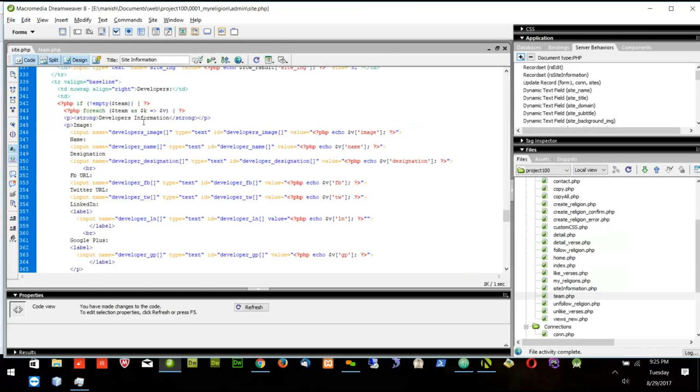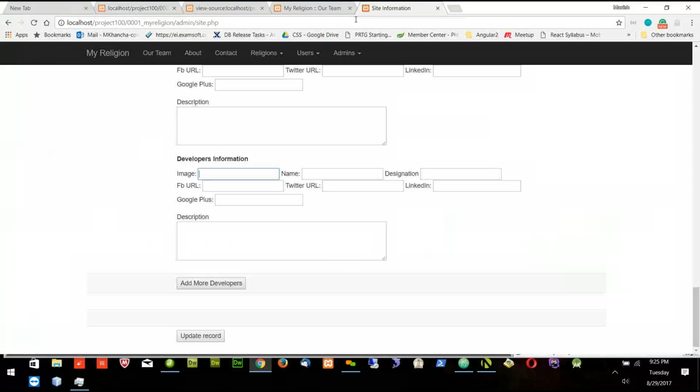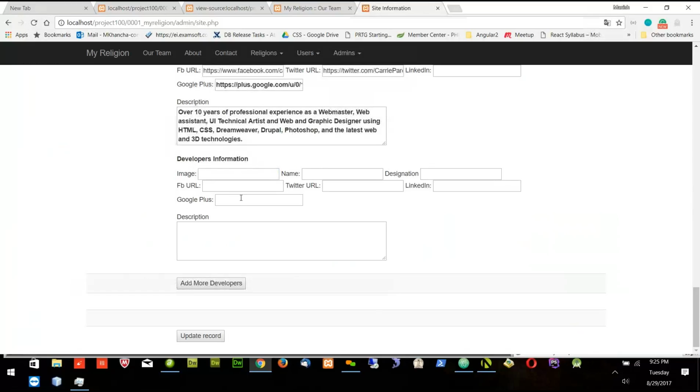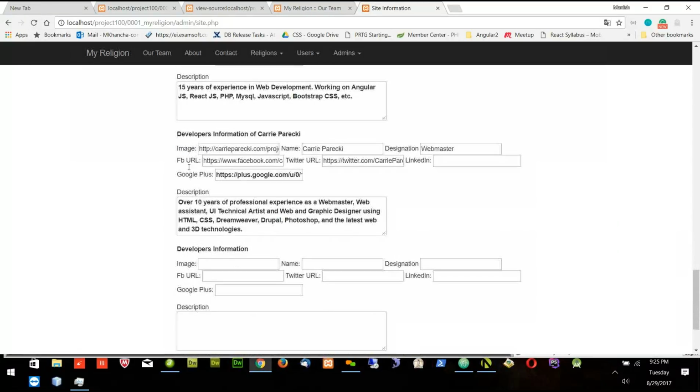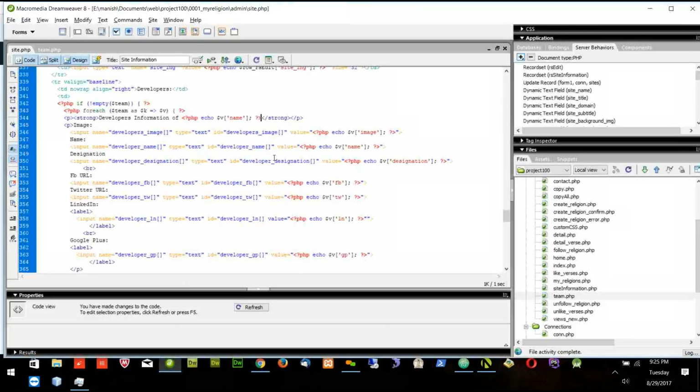And here, since this will be pre-populated, I want to show some hint of which developer information is there. So I will copy this name part, developer information of this developer, whatever name is there, I will put it here. So now if I refresh the page, it's saying developer information of Manish Kanchandani, developer information of Kerry Parekh. Let's change the color of this one.